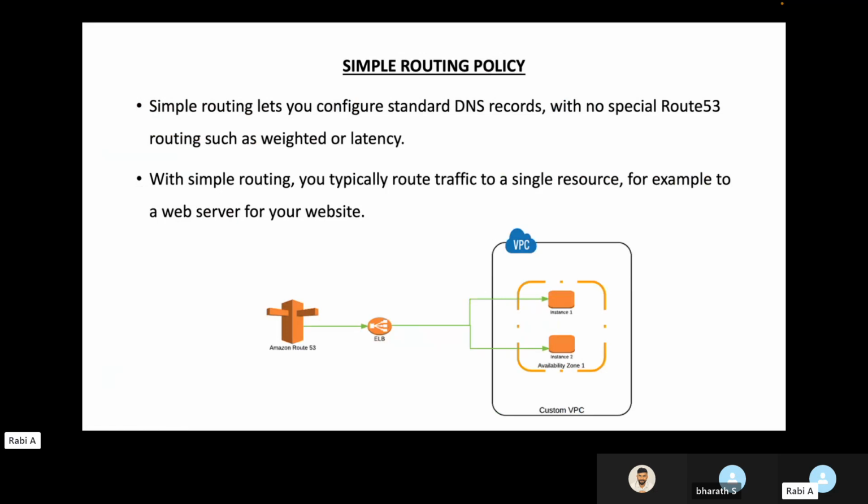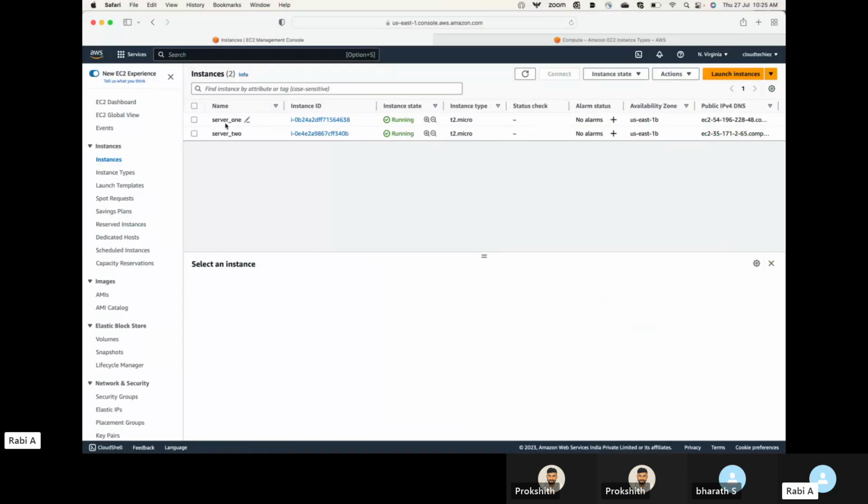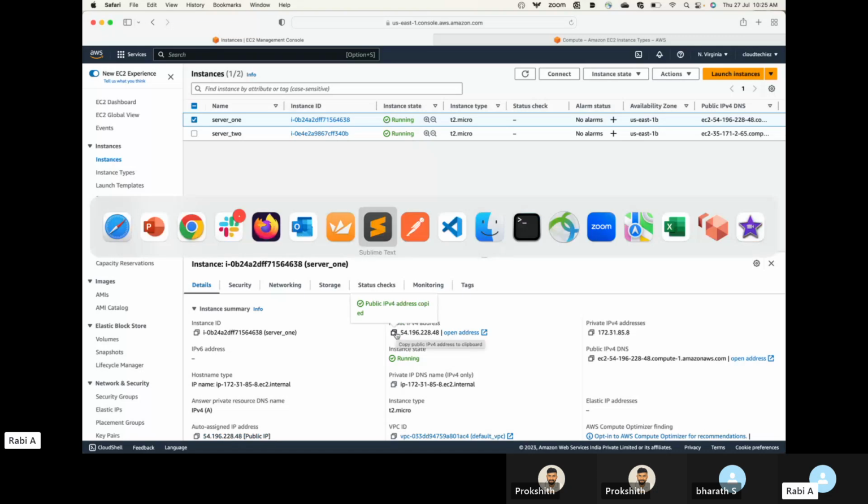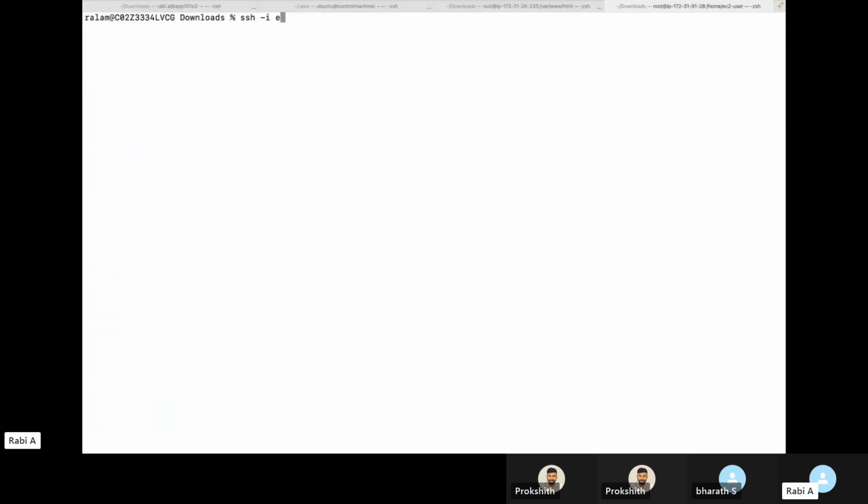With your simple routing, you typically route traffic to a single resource, for example, to a web server for your website. So let's say you have some application running on a server. Now, if you want to map that server to your URL, we can make use of your simple routing policy. This is something very commonly used, and like I said, it's the default one. Most of the time, you might see people using this. So let's see an example for this.